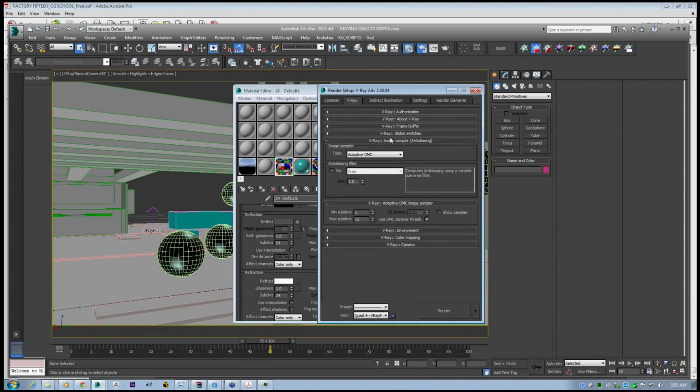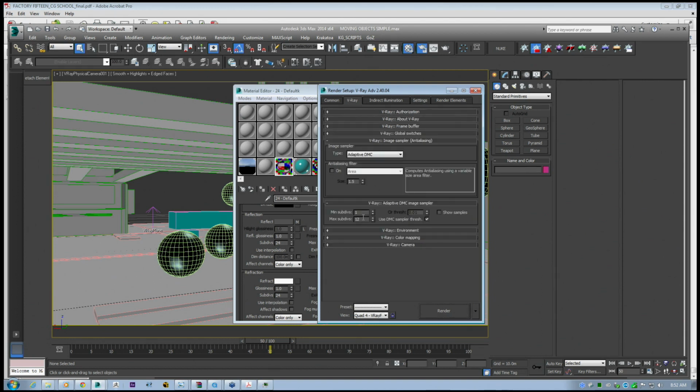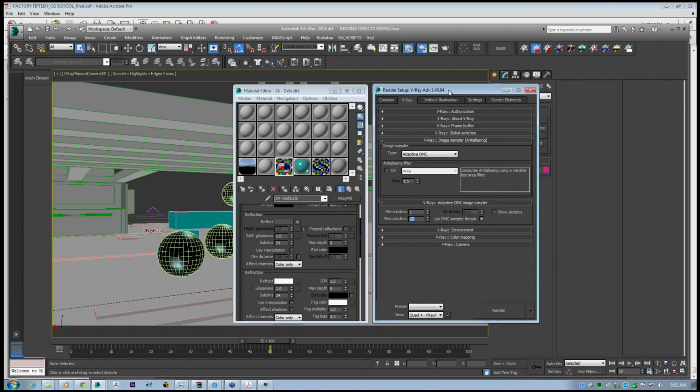For reflective noise, the noise threshold doesn't make as much difference. Reflective noise is mainly controlled within the DMC sampler. So it's a combination. If you increase this and increase this, you're doing the same thing. It's just this does it globally and this does it per material. What you don't want is stupid numbers here and stupid numbers here. If you need to up the reflective or refractive subdivision in your materials for certain materials, then do it. But be careful not to overdo both of these settings, because by default, this is going to increase your subdivision of your reflection anyway.